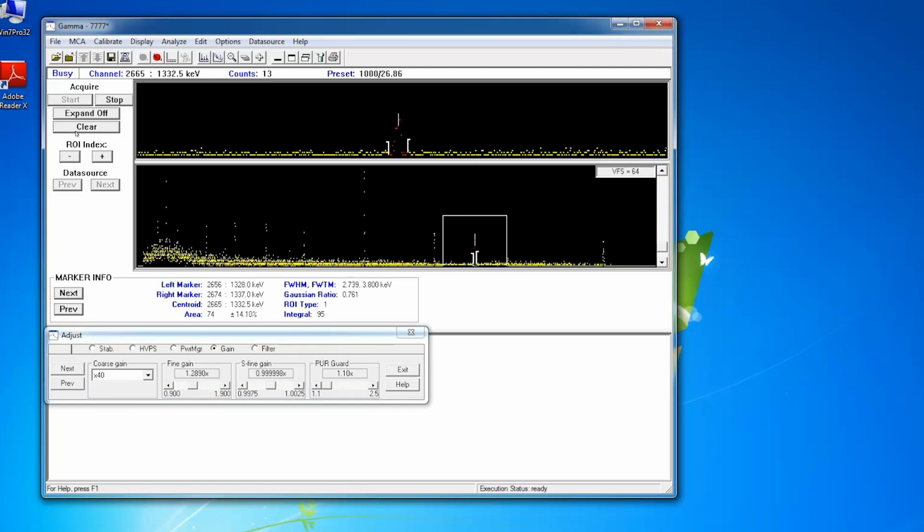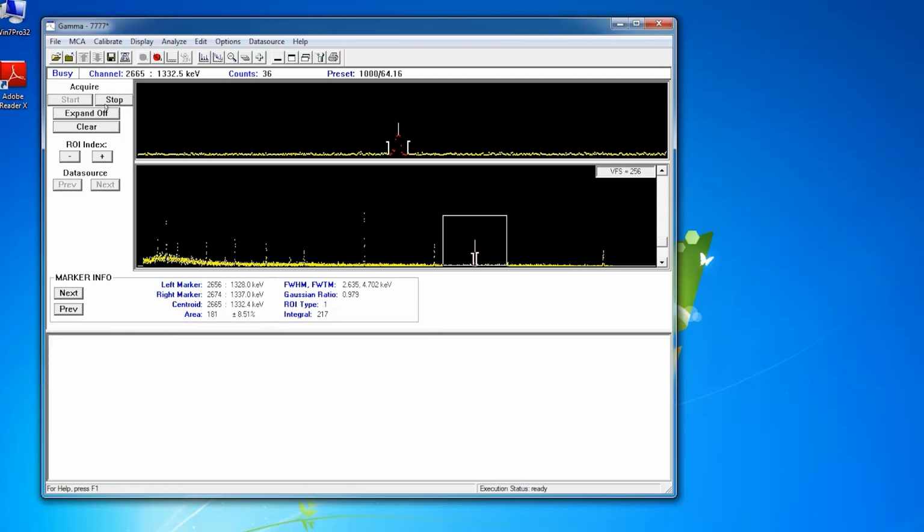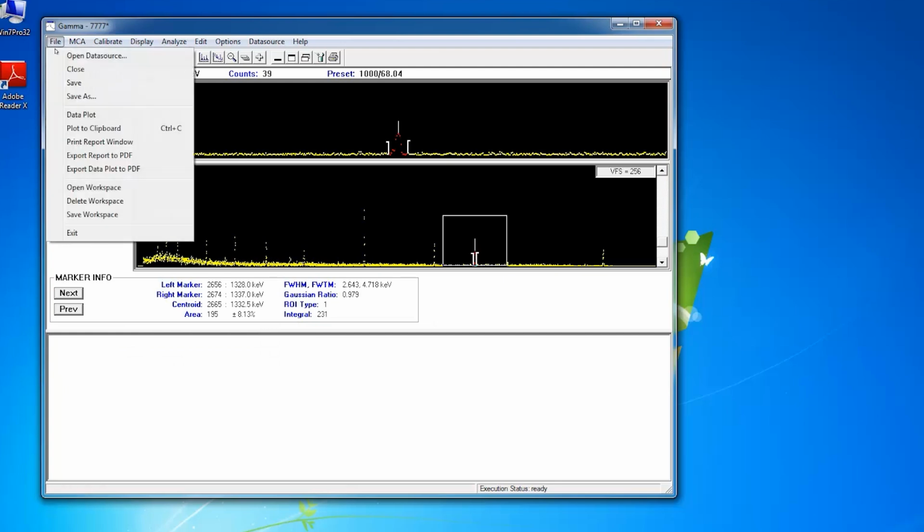Let's assume the new location for our 1332.5 keV reference peak after this adjustment is channel 2665, right where we want it to appear. We now need to save the new fine gain setting of 1.2890. Click on the Exit Action button in the Adjust dialog screen, and then stop the spectral data acquisition if the preset time has not already elapsed. Click on File in the GAA window menu bar, and then click on the Save menu option.